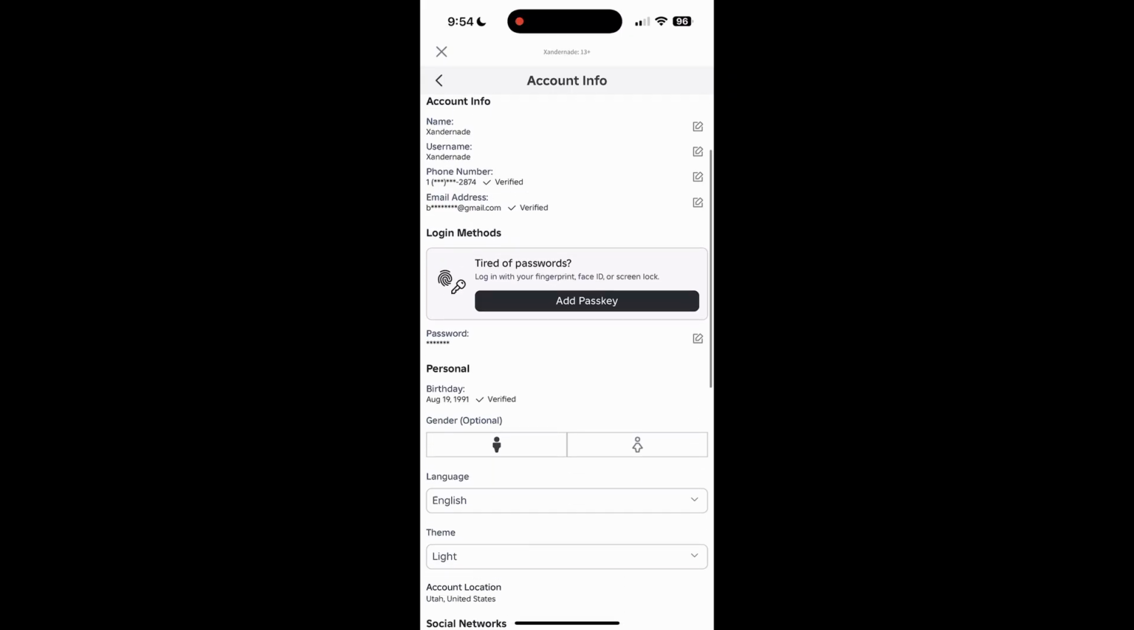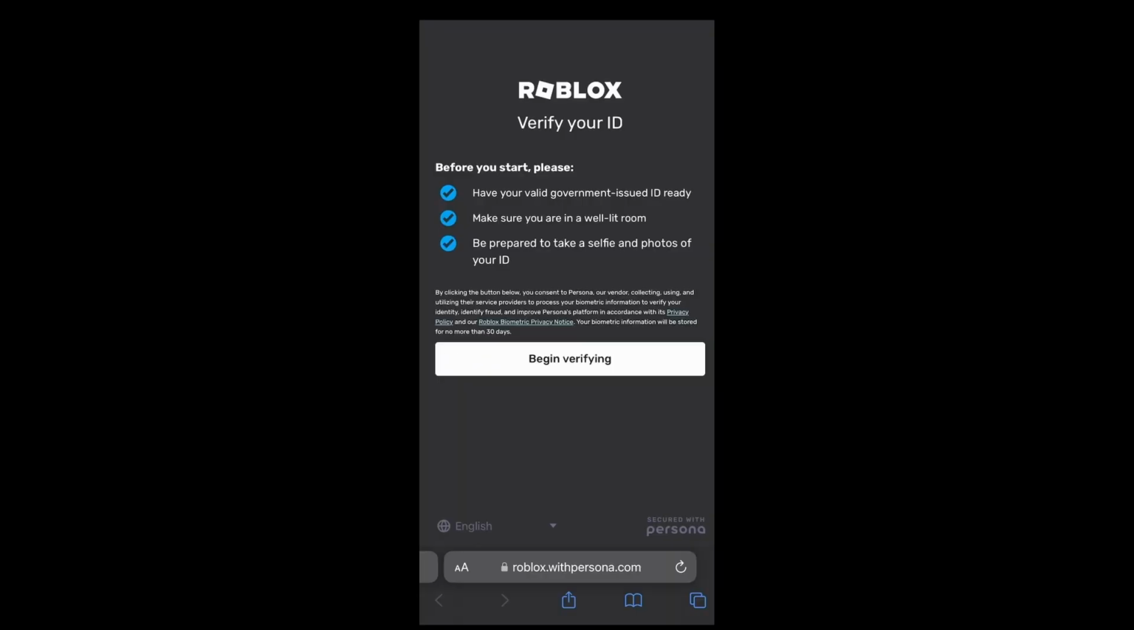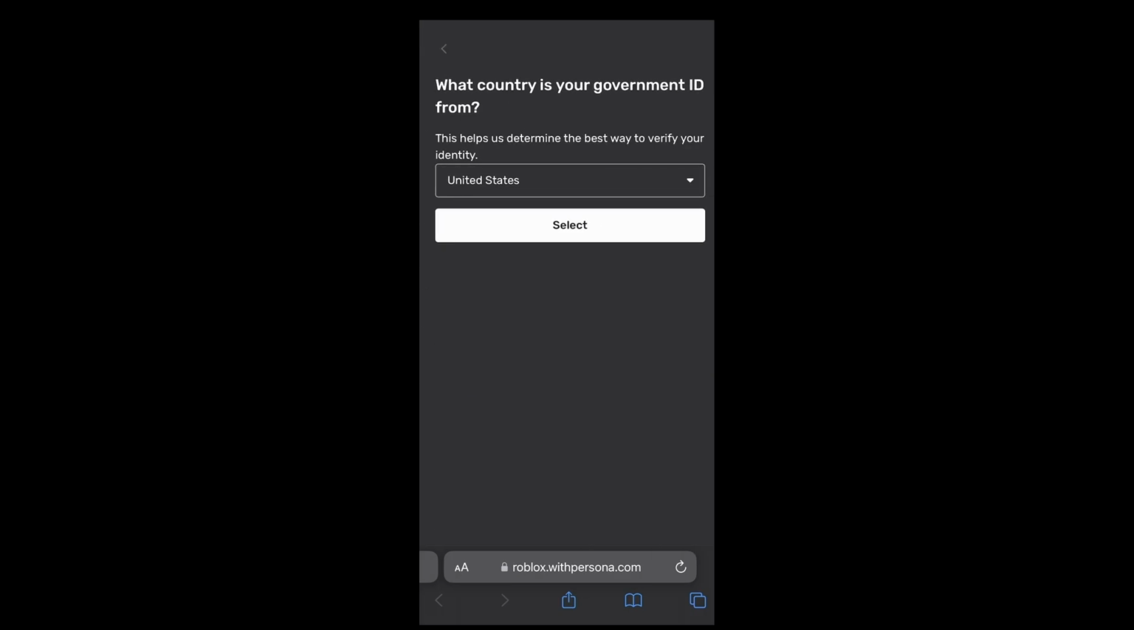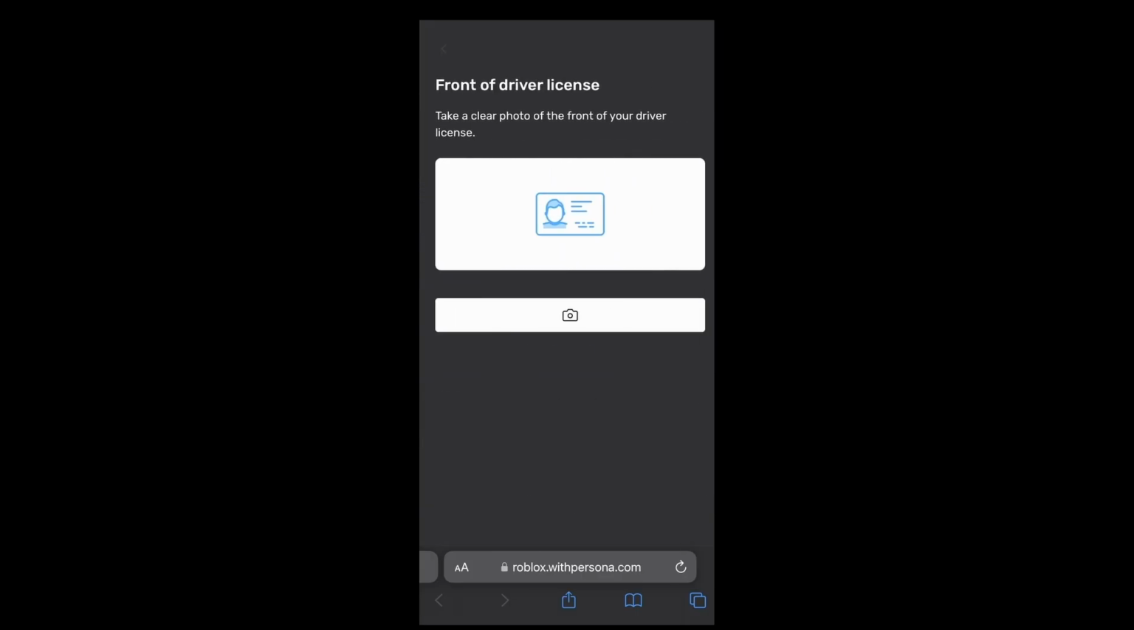Where it shows your birthday, there will be a verify button. Go ahead and click on that verify button, and then you'll be brought to a new verification process. Here, on this new site, you're going to click Begin Verifying. Then you select the country that your ID is from, and then select the ID that you're using to upload into Roblox.